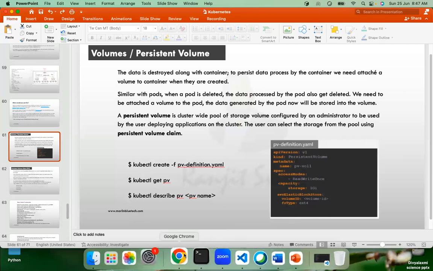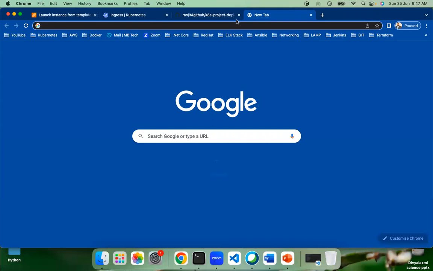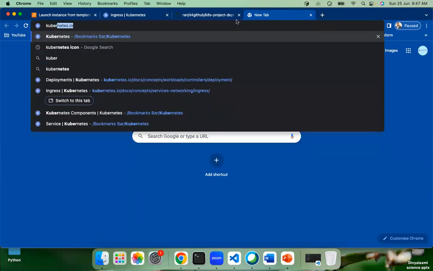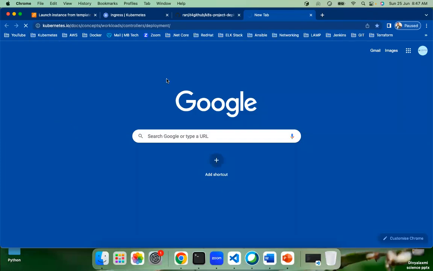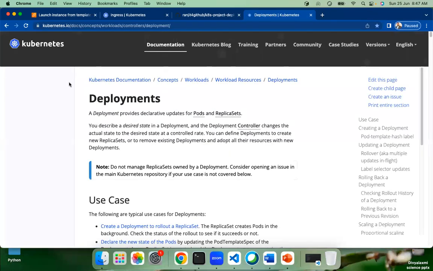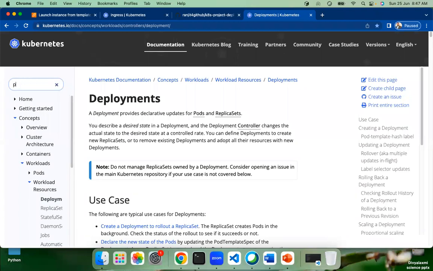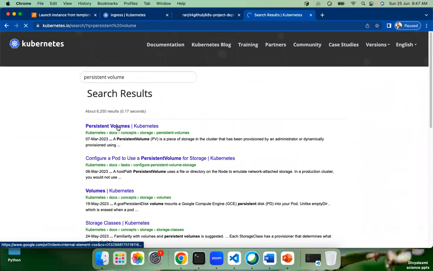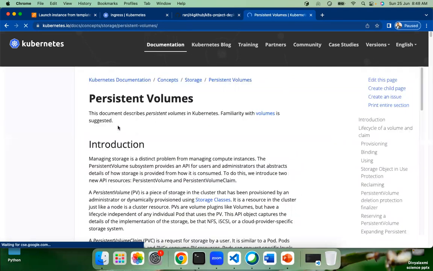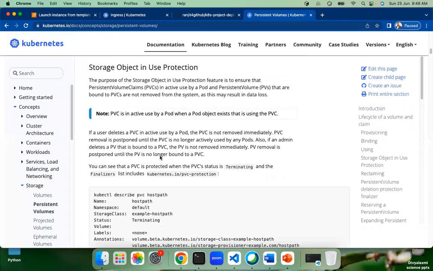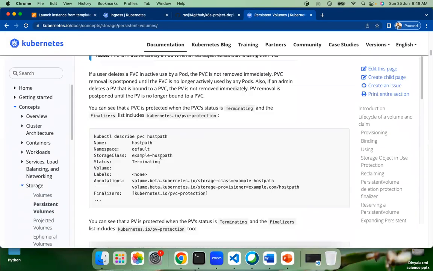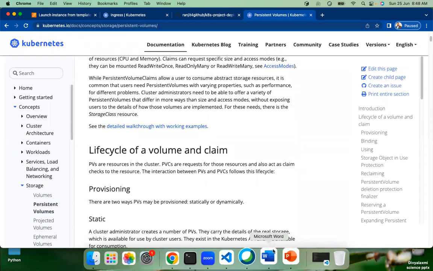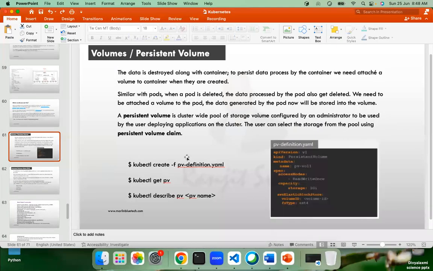I had already shown you how to search for this. If I search Kubernetes and then persistent volume, you will get the complete documentation of the persistent volume and how to write the configuration or definition file. Everything you need is there, and lots of other things too. Let me first explain from this PPT, and then we'll go to the documentation.